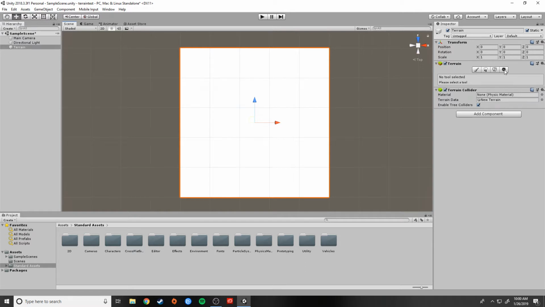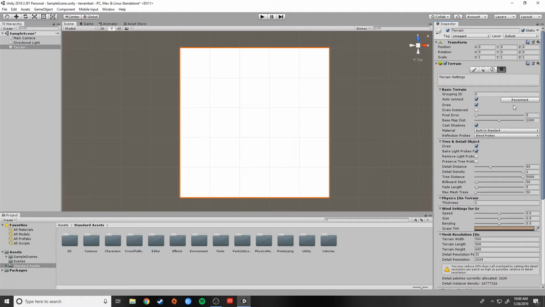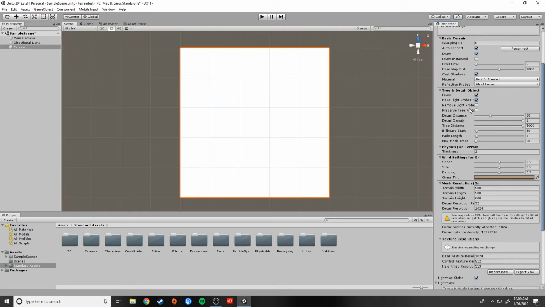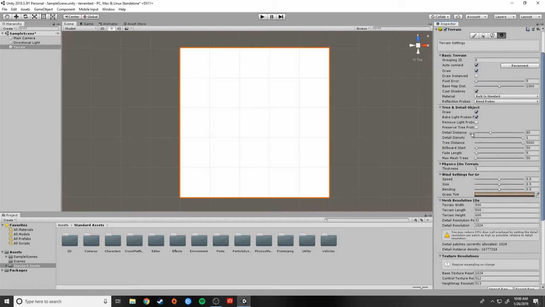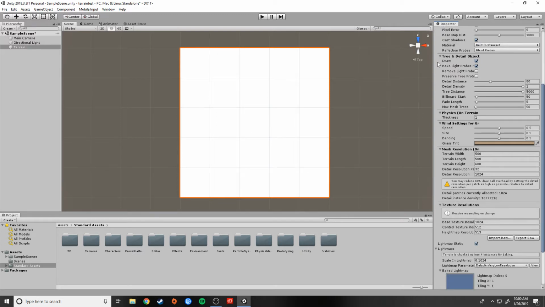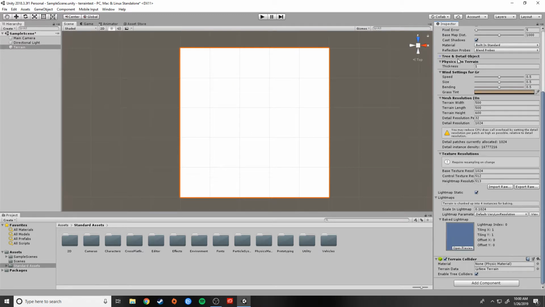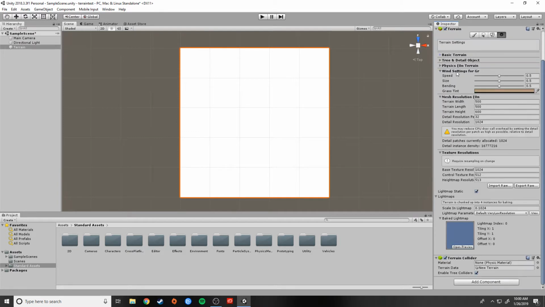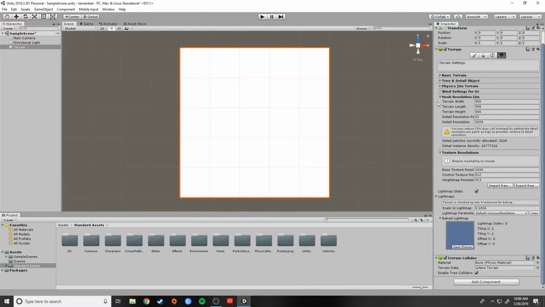I'm going to click this gear icon here, which will give me all of these options for the terrain. Now, all of these are really important, but not that important for what we're doing right now. For example, the grouping ID, I don't really need that. Cast shadows, sure, we want to cast shadows on things. The tree and detail objects, we're not worried about that because we don't have that in there. I can add more thickness into the terrain, but I don't care. I'm going to get rid of these options. Wind settings, yeah, we're going to deal with that later, but I'm going to leave it alone now.